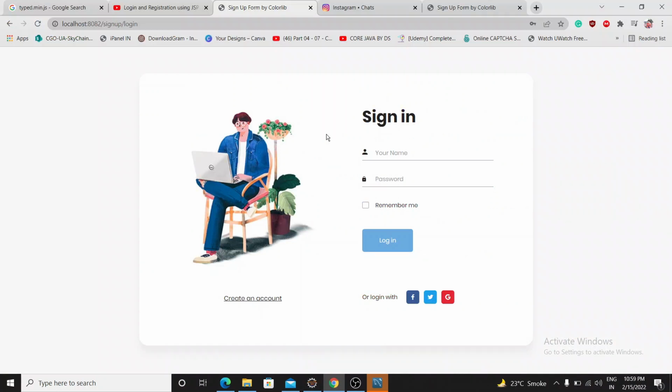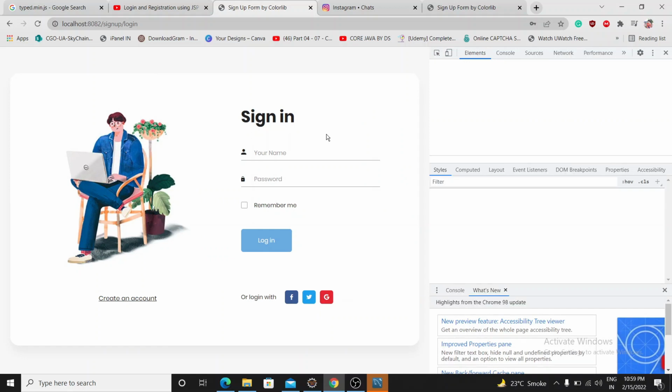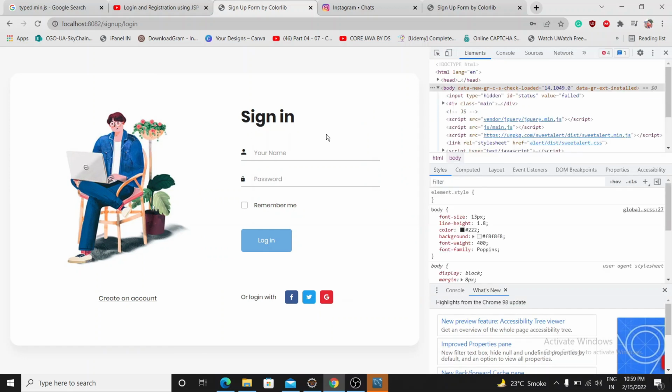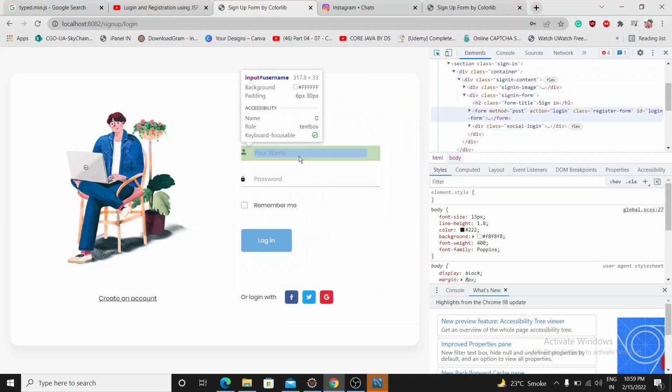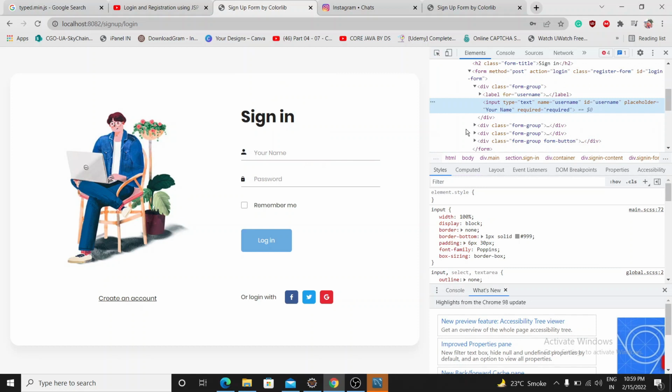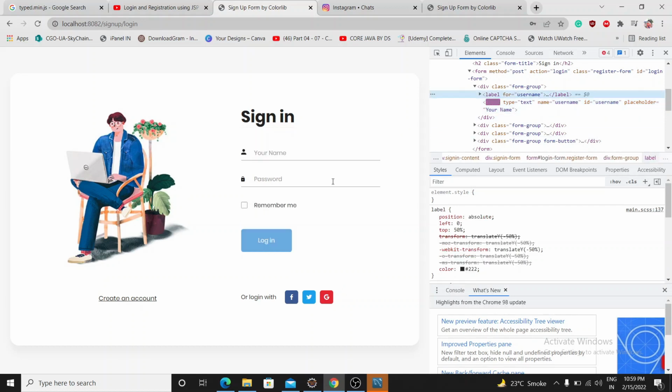Let me show you. Suppose some other programmer knows how to bypass a client side validation. Let me show you. Suppose here you can see username. So I can go to inspect elements, and suppose someone removes this. Okay, so I have removed this. Now I am only entering the password.